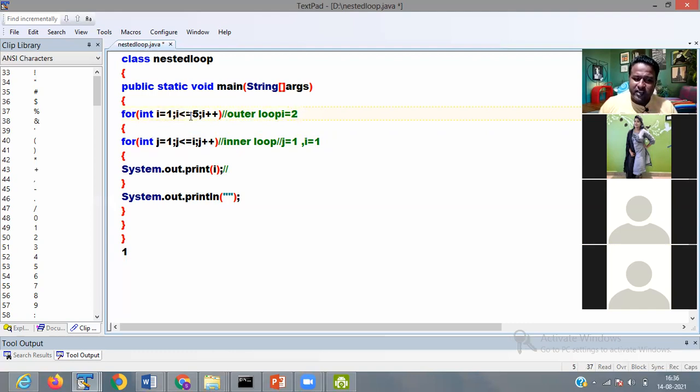So 2 is less than 5. Yes, condition is true. Then it comes here. j is equal to 1, i is equal to 2. So 1 is less than 2, condition is true. Then it prints the i value, which is 2. Now 2 is printed on the same line. j value was 1, now it increments to 2. 2 is less than 2? No. 2 is equal to 2? Yes. Then it again prints the i value, 2.